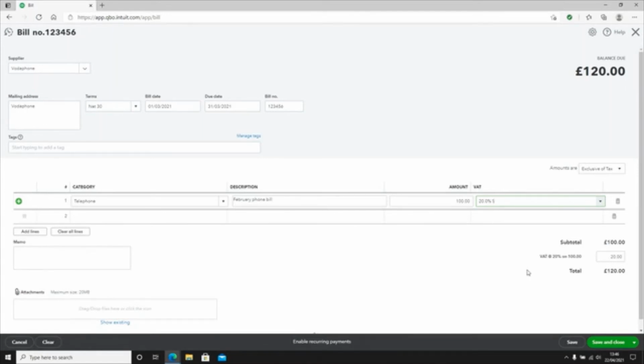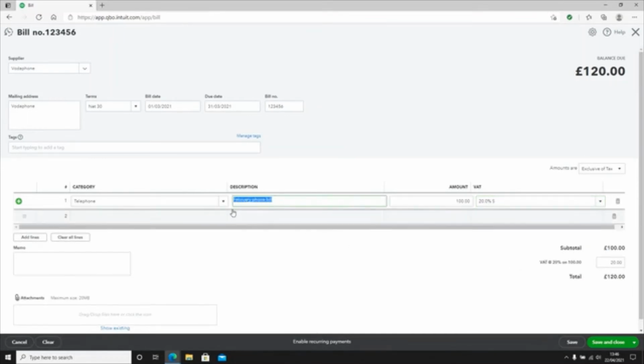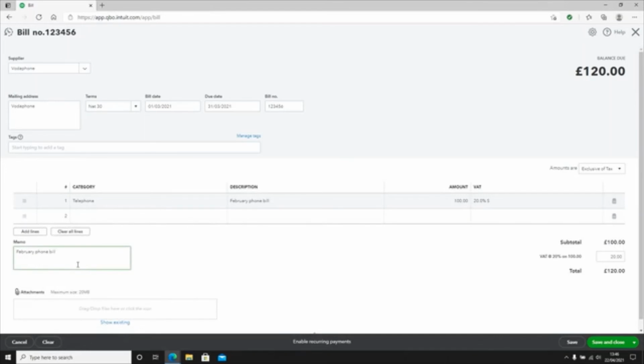I would also recommend that you copy the description into the memo box in the bottom right hand corner. So I'll copy this from here and put it in here. As this is where the detail on most VAT reports is taken from. So by putting your description in there, your reports will be easier to review and understand.